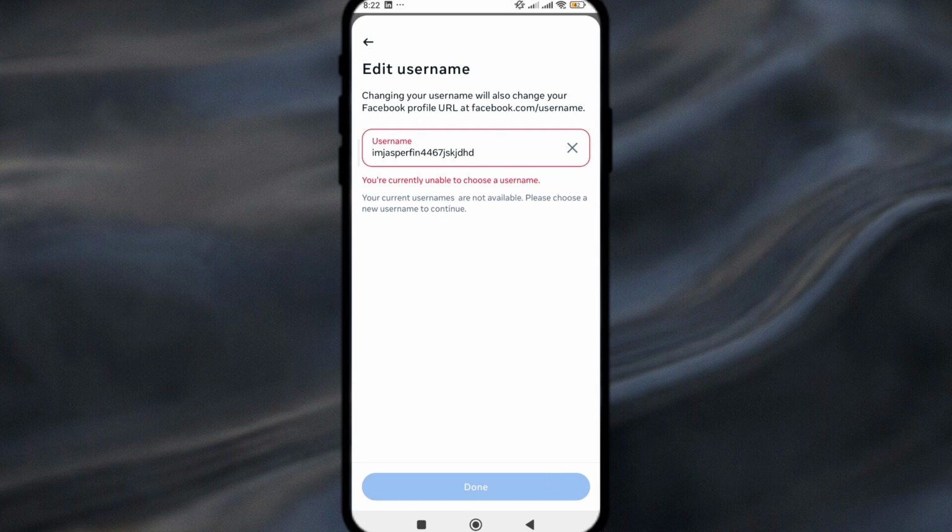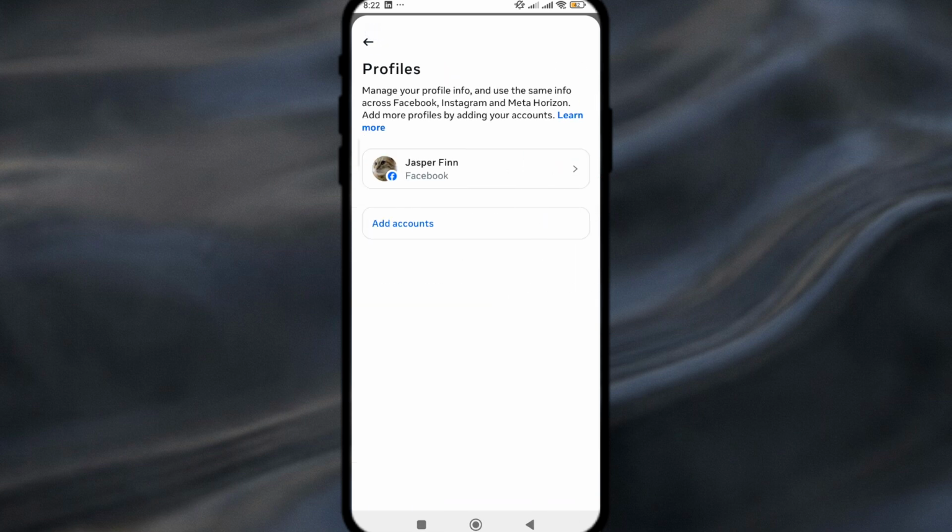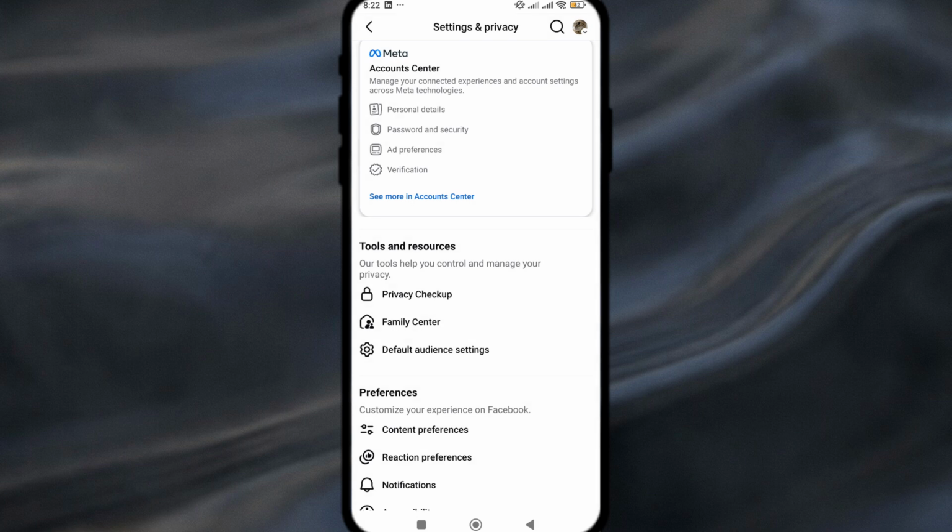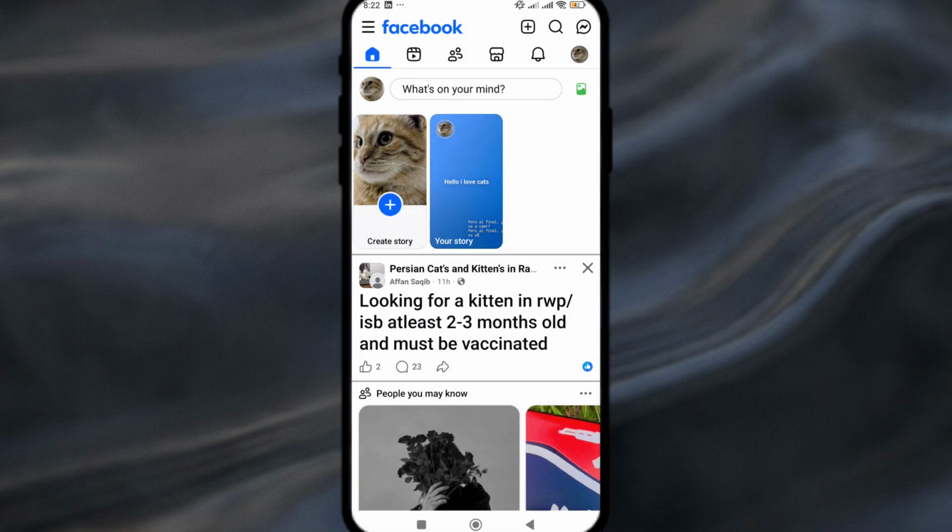Once the update is completed, your profile URL will automatically change to match the new username. You can now share this new link with others so they can easily visit your profile.